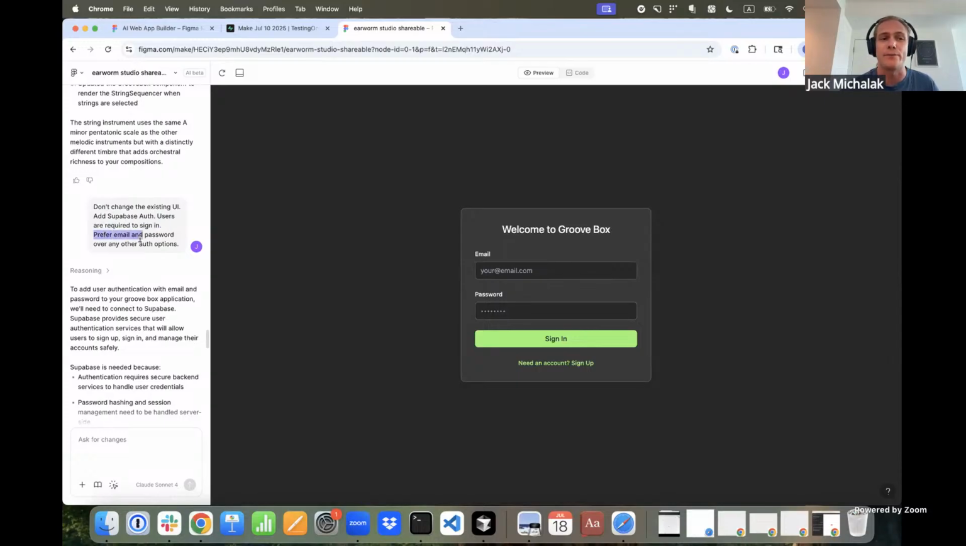And then for this demo, I decided to tell it to prefer email and password. Email and password will work right out of the box. There's a small amount of setup if you want to have some other auth options, but for this quick demo, I wanted to do that.